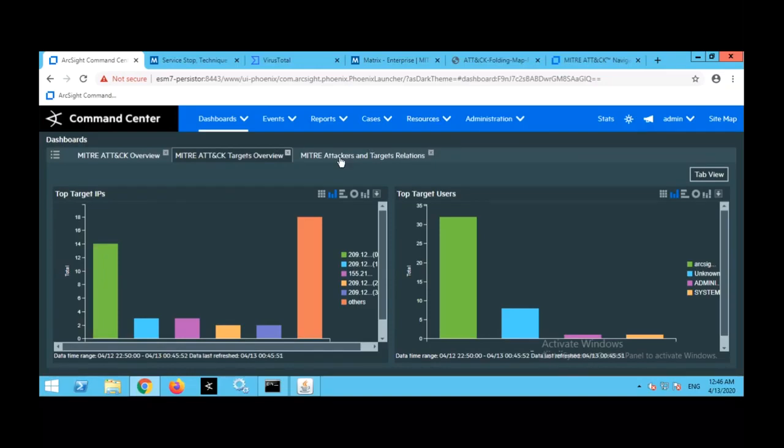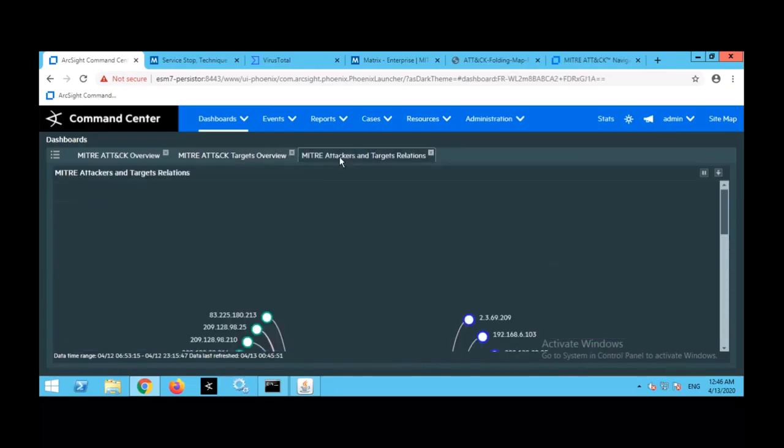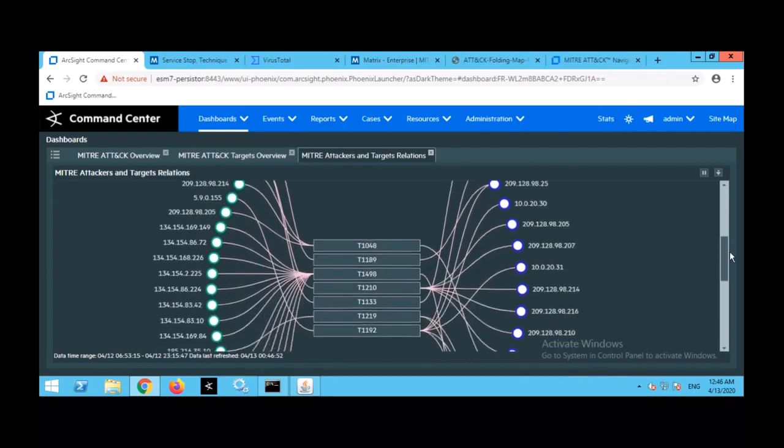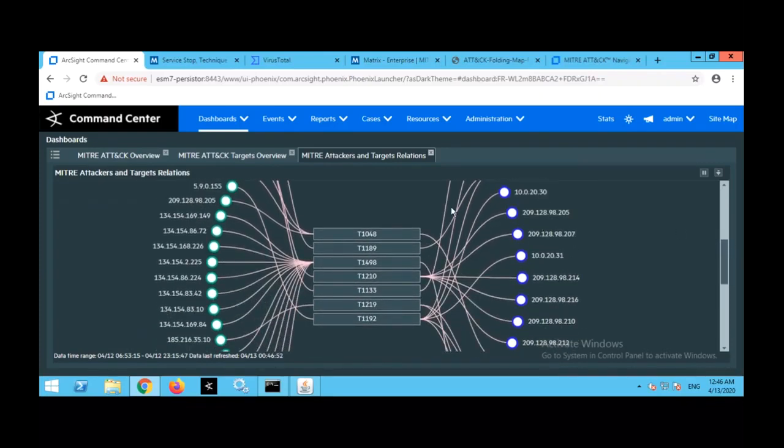Again, I still need more information. I want to see what the relationship is between the attacker and the target. How is this happening? So let me scroll down to another dashboard which gives me this information. I can see on one side I have the source, on the other side I have the target, and in between I have the ArcSight MITRE ATT&CK framework ID. So I click on this, and it tells me which machine has a connection with which machine.